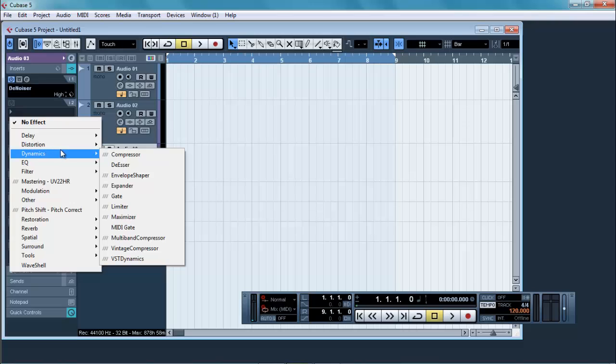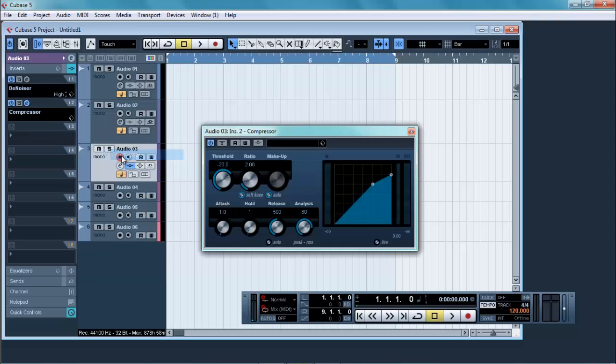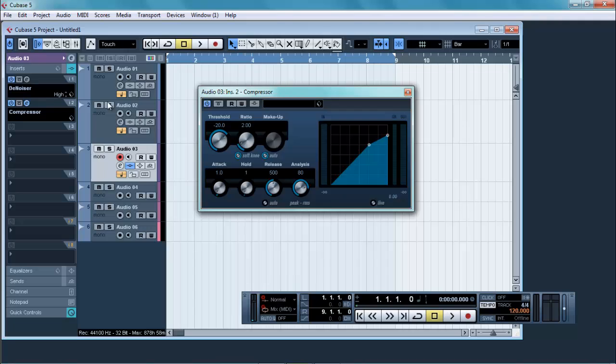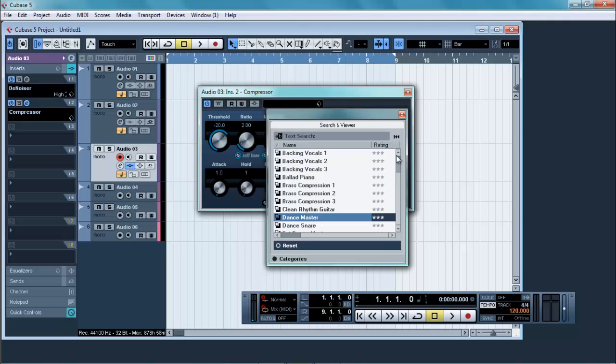Okay, let's go with dynamics and compressor. Okay, here in the compressor, you have a whole lot of presets.